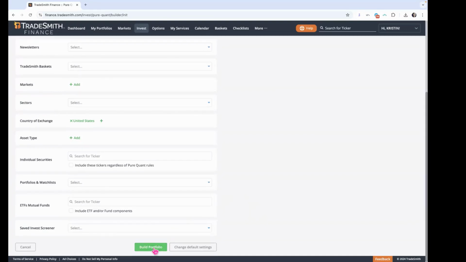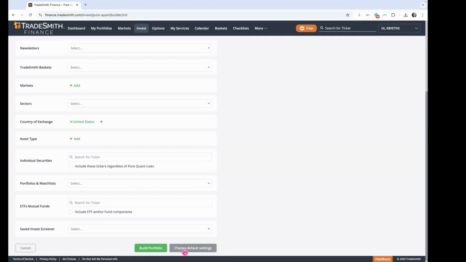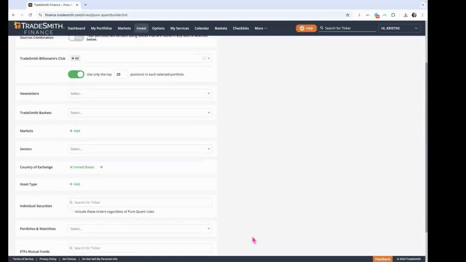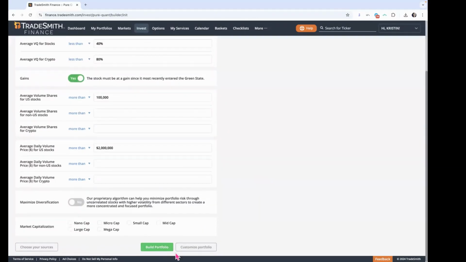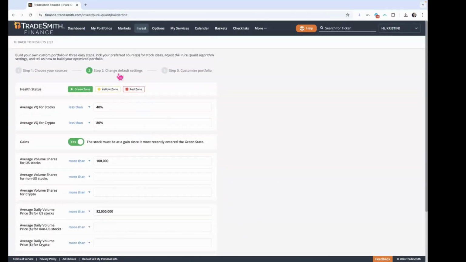But before we do that, I want to take a look at step 2, change default settings. If you do not want to change your default settings, you don't even need to click on here. You can simply go to Build Portfolio. You don't need to select here and you don't need to go to step 2. With step 2, this is basically our pure quant house rules, that's what we like to call them. Let's take a look at a few of these rules, even though I'm not going to change any of them. I just want to show you what's in here before we run our pure quant.